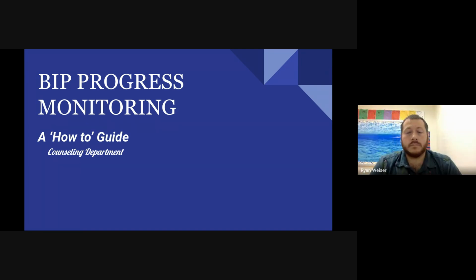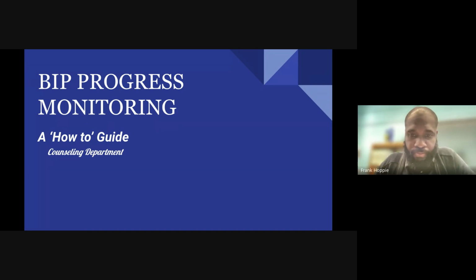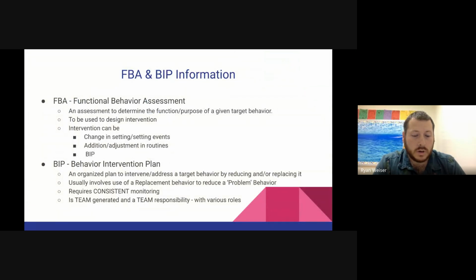All right, great. Okay, so as was mentioned, today we're talking about FBAs and BIPs. Like a show of hands, how many of you have a student with a BIP? Okay. Some of you do. All right, great. So at this point, you've all seen the progress monitoring sheets. You've all seen what a BIP looks like. You probably even know what the process of getting to that point is.